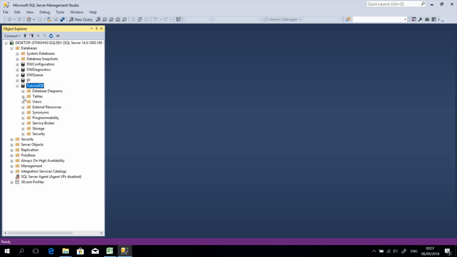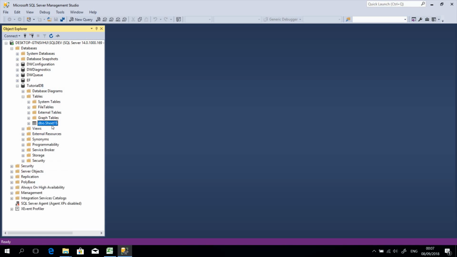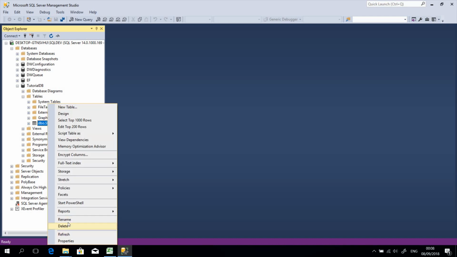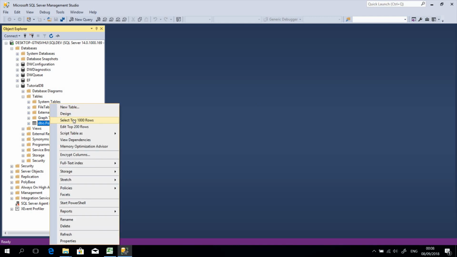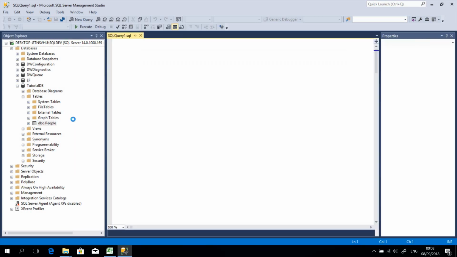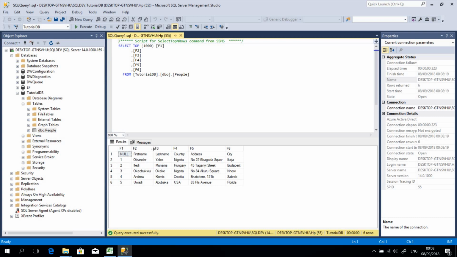If we open the tutorial DB and go to tables, you are going to see Sheet1. Right click on it and say rename. I want to call it people because it's just a list of people's names. If we open it and select, we're having F1, F2, F3 as the names of the columns. We are going to correct this at a different time.